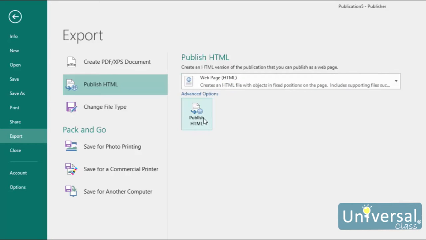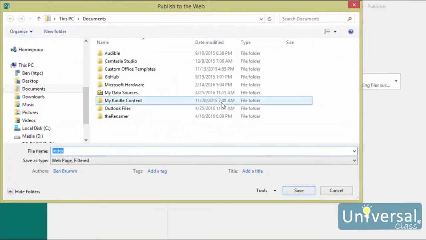Click the Publish HTML button. Your publication now becomes the index page, or the home page of a website. Choose a location where you want to save the page. Then click on Save.